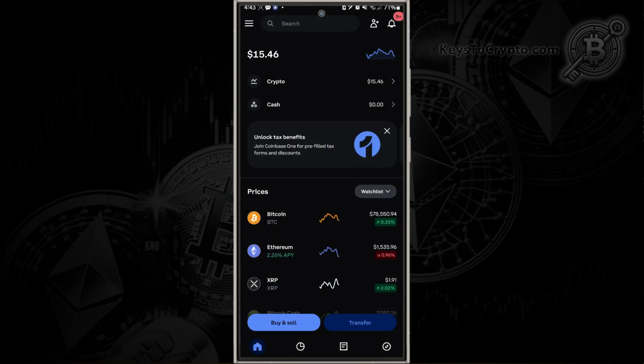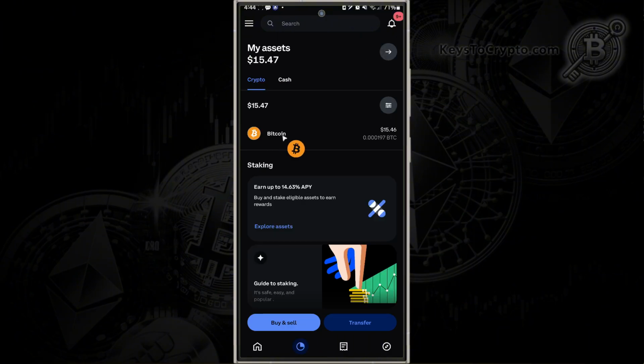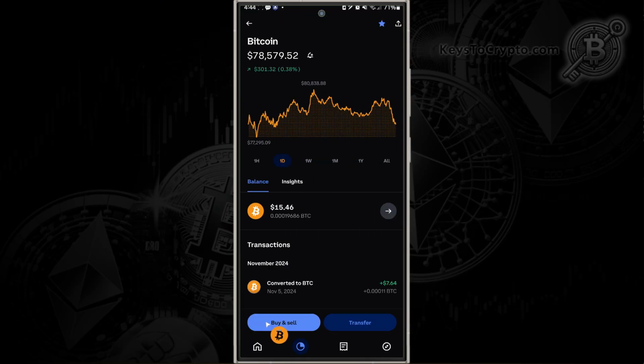After you've logged into your Coinbase account, we're going to go right down here and tap on your asset icon. And from here, we're going to select Bitcoin. If you don't see Bitcoin in the list, you could simply search for it in the search bar up top. Tap on Bitcoin. Next, we're going to go right over here and tap on buy and sell.